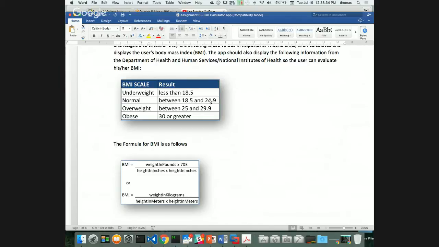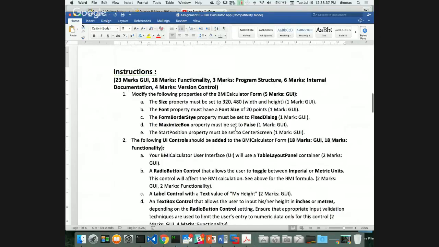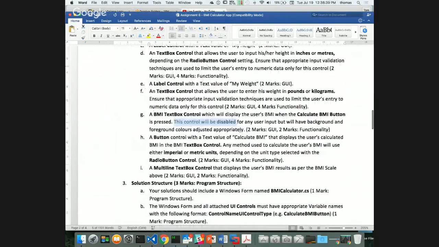Normal is between 18.5 and 24.9. That's the BMI scale result. Right? And you display that in another separate text box, right?